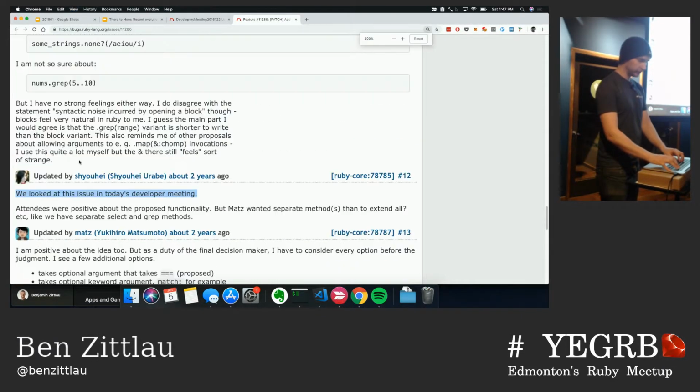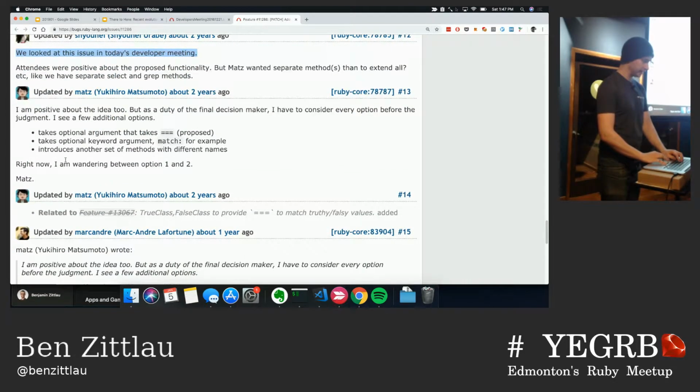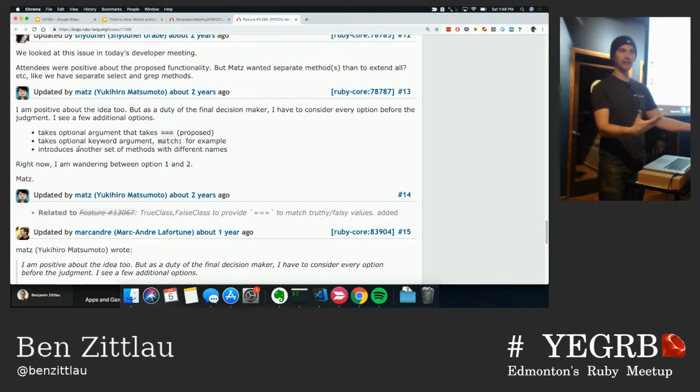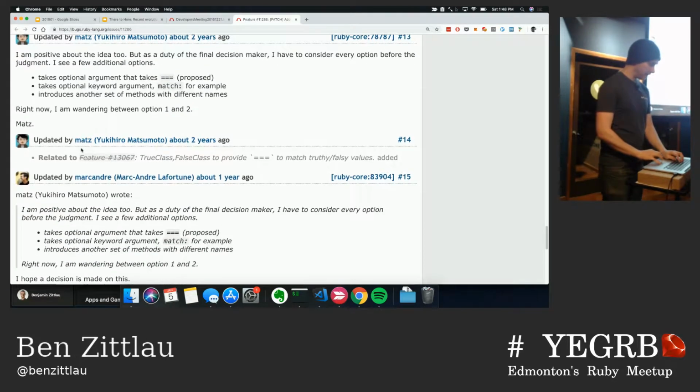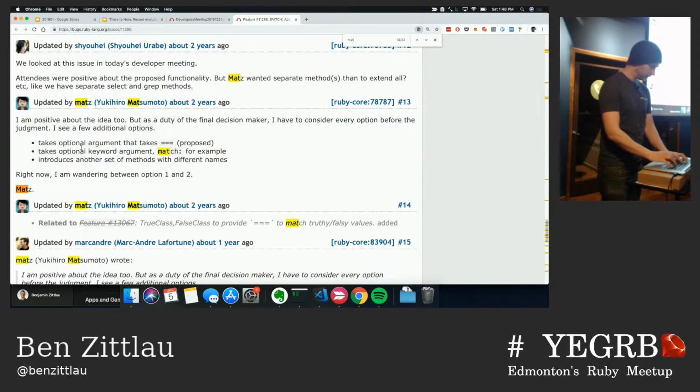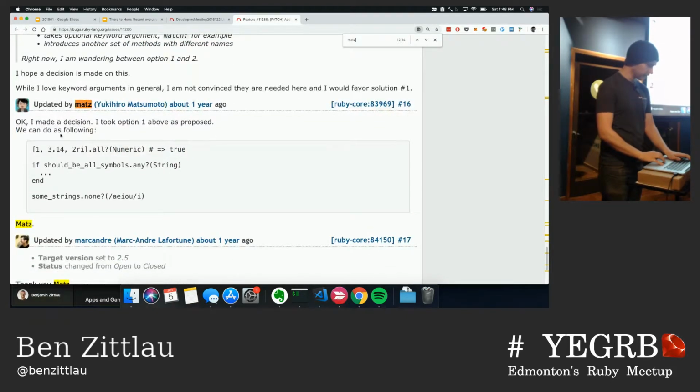I also wanted to look at this one because it's interesting to see some of Matz's thought process here. In response to that, he says, I am positive about the idea too, but as the duty of a final decision maker, I have to consider every option before the judgment. I see a few additional options. It's cool to see him police himself, going, I like this idea, but I'm going to take a step back. What are all the other possibilities? I'm going to think about all those possibilities. And then later on, we can see him come back and say, okay, I made a decision. I took top option 1.